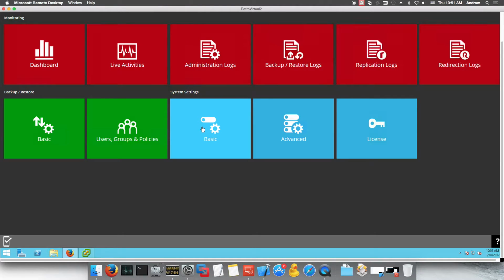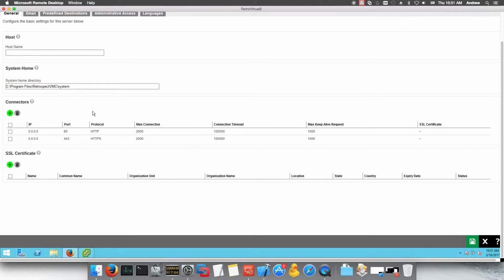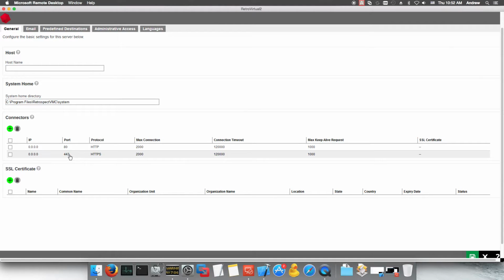And then for system settings under basic, this is where you can change stuff like I was saying earlier. If you have a web server already installed, you can change what ports the management console uses. You can change the system home directory if you need to. You can add SSL certificates. You can give it a host name.